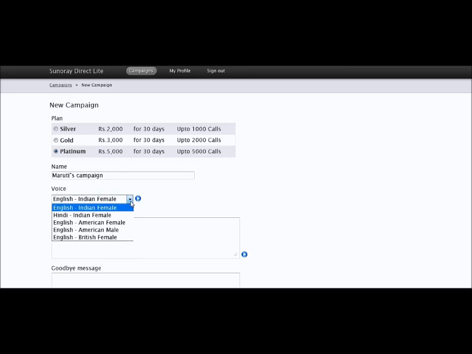You can choose between any of these 5 voices that we've set up for you. So basically you have Indian female in English, Indian female in Hindi, American female in English, American male, and British female in English. You can also check how the voice sample will sound by clicking the play button here. You can then start creating your campaign.